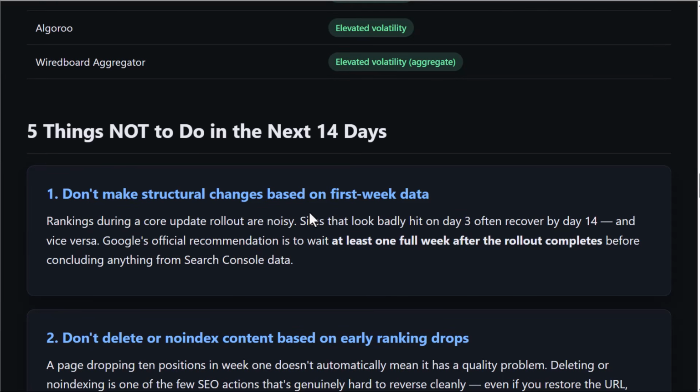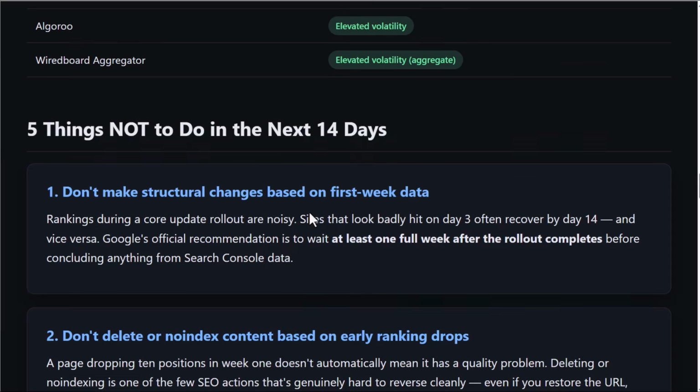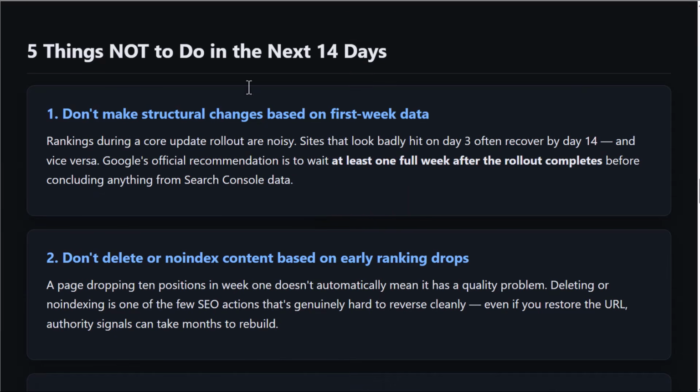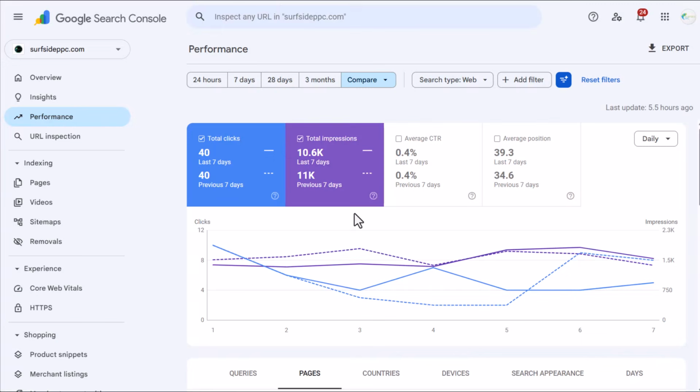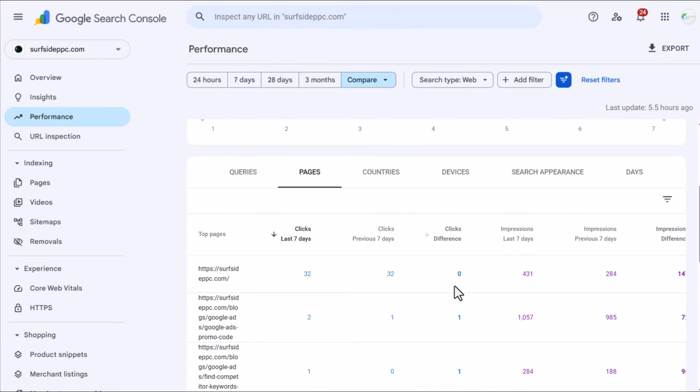Five things not to do, and this is where we'll finish our video off. Don't make major changes based on the first week of data. Wait for it to roll out. Wait for the full rollout to complete before you say, okay, this is what we need to do. If you see positive movement, then that means your strategy is in the right place. If you're seeing negative movement, look at the pages you've actually seen negative movement from. Are there specific pages that have dropped off, and can you learn anything from those?